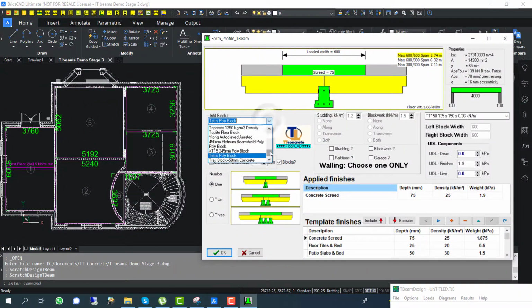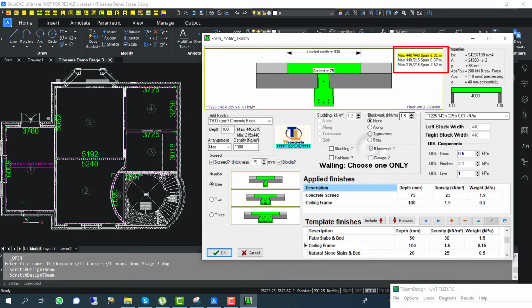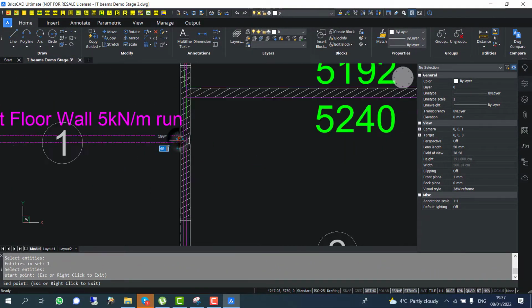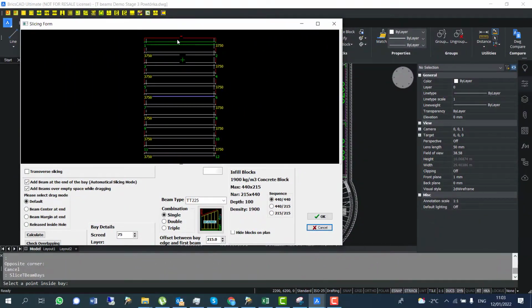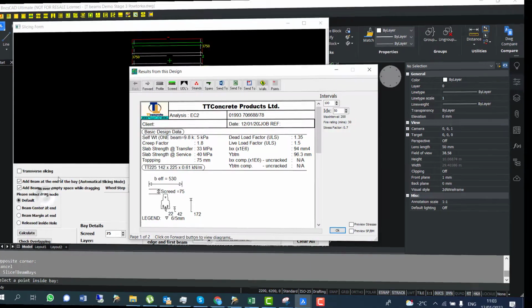A special function for predicting the max span within a bay helps the user decide on the optimum beam arrangement. Wall, line, and point loads are provided for. Our automatic slicing mode allows the user to quickly decide on the optimum span direction.